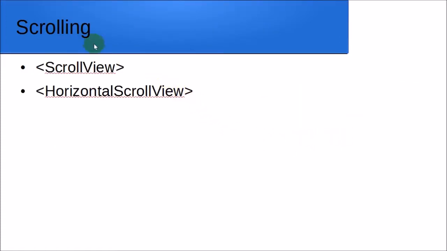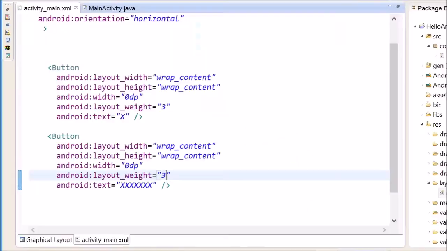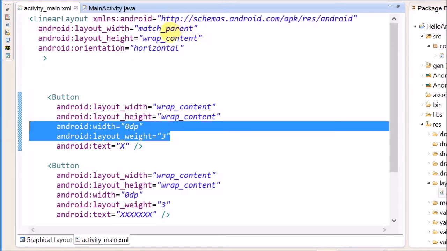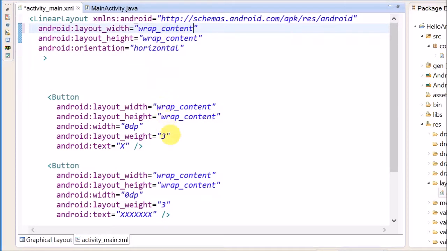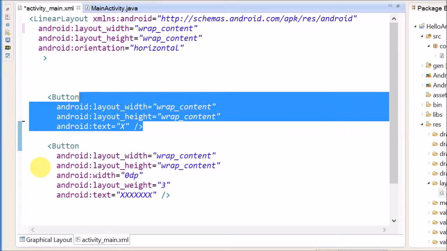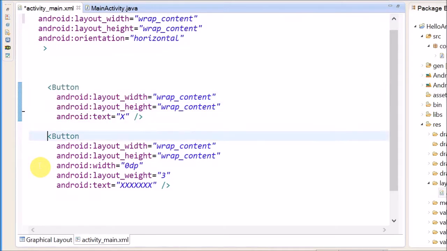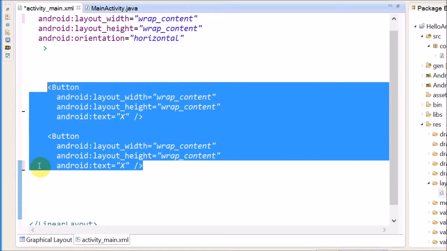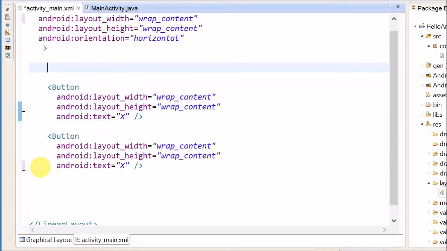So next I'll go over the scroll view. Well, it's horizontal scroll view. So scroll view must be the vertical scroll view, right? So I should go over the horizontal one first. There's fewer buttons involved. Let me get rid of this again. So the idea is that if I have a lot of these buttons, there won't be enough space, right? Because the phone screen is relatively small.